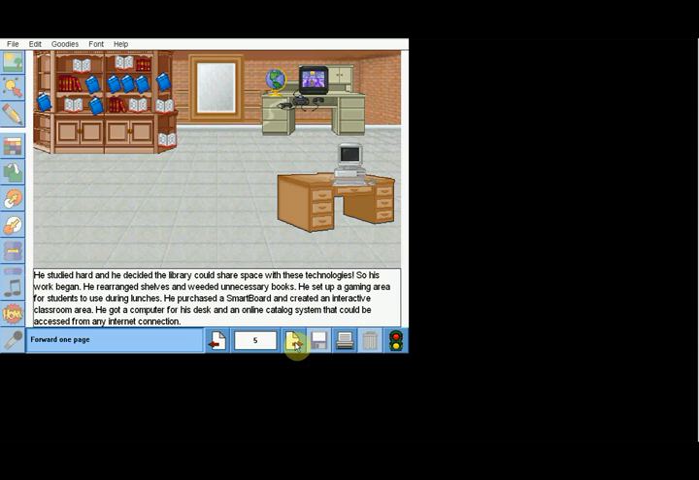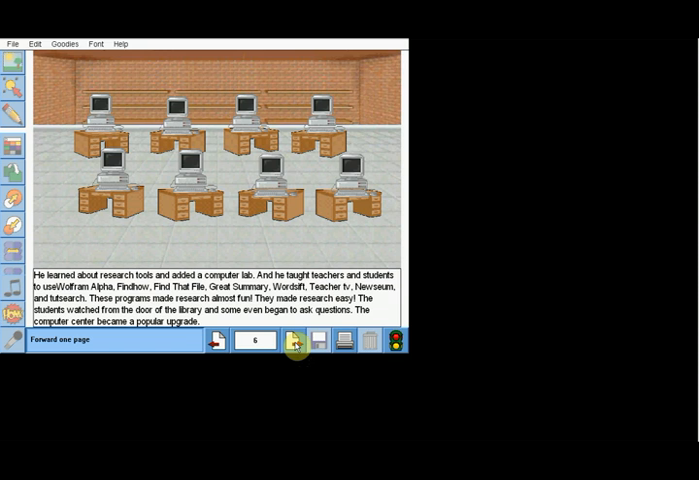He studied hard, and he decided the library could share space with these technologies. So his work began. He rearranged shelves and weeded unnecessary books. He set up a gaming area for students to use during lunches. He purchased a smartboard and created an interactive classroom area. He got a computer for his desk and an online catalog system that could be accessed from any internet connection. He learned about research tools and added a computer lab.